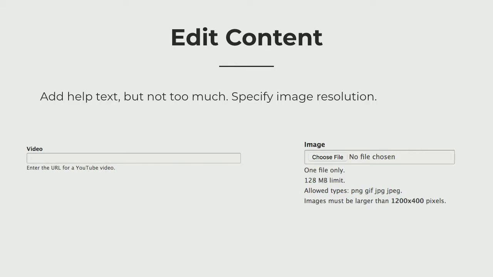Another thing about help text is for images. If you have images on your site, you probably have some kind of guidelines or requirements for how big the images are, because usually an image field is going to be used somehow in the design. So it's a really good idea to fill in those parameters for the minimum and maximum resolution size so that authors know what size to upload. And that's going to put it right there in the help text, so your job is done.